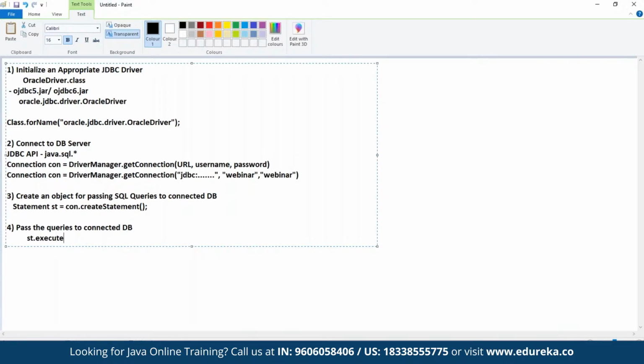st.execute is used when you are passing a DDL query. Return type is void. It's not returning anything. Theoretically we'll say boolean, but actually it is void.